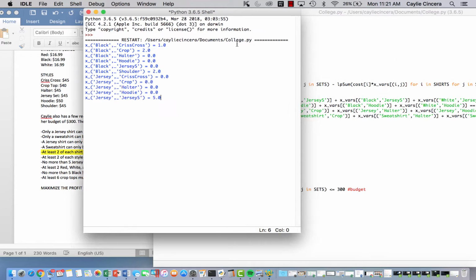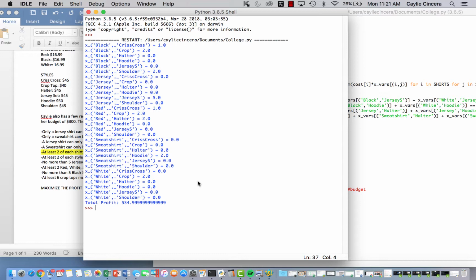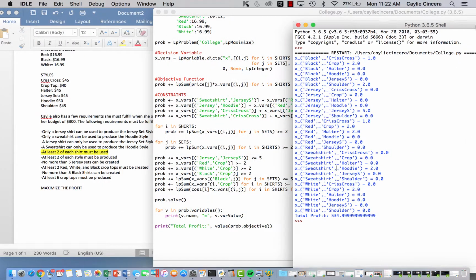And again, I can't really verify that this solution is correct because I created this problem, but let's just hope. I put it all in my calculator just to see what the numbers are like, and it worked out nicely. So let's double check our constraints. If you look, none of the shirts, like red or white, are used for the jersey set. You can see there, and also here, that a jersey shirt is used to create the jersey set. We also can look just at this jersey section and see none of the jerseys were used to create the other styles because they weren't supposed to be. Same with the sweatshirts. No other shirts were used to create the hoodie set, and no sweatshirts were used to create a crop top or halter set, only the hoodie set.